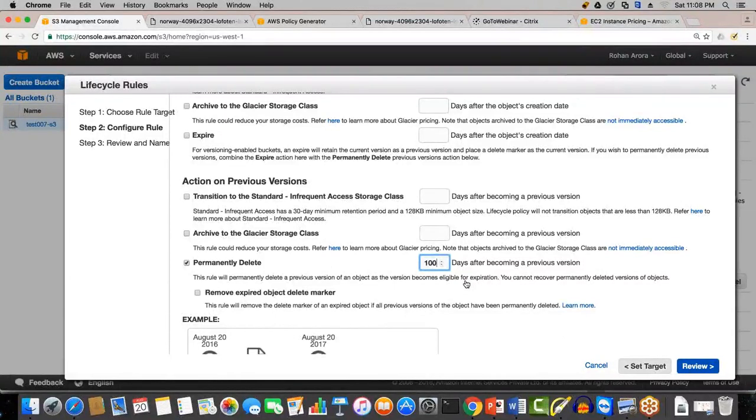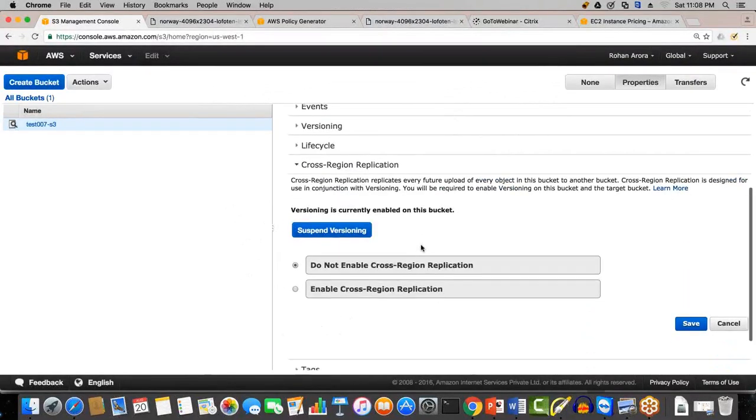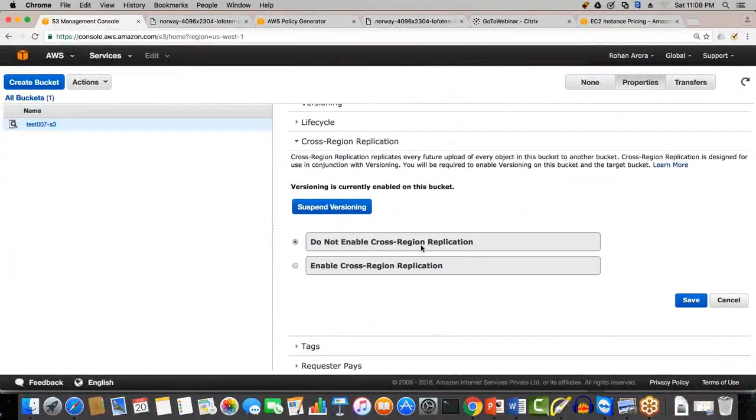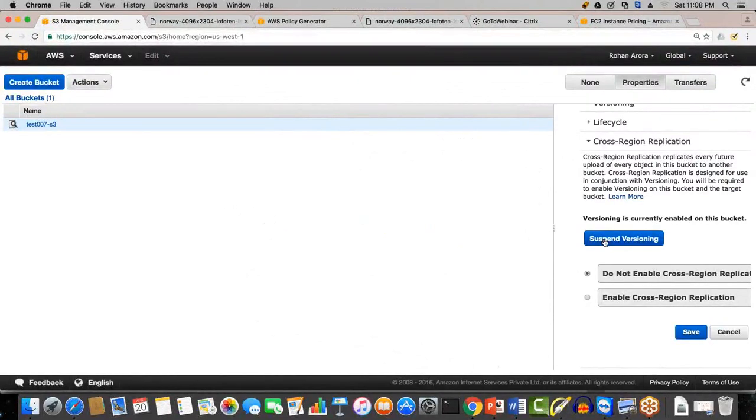Okay. Cross-region replication. What exactly is it? Now this is the last option for this day for the S3 bucket. After that, our S3 bucket will be completed. Cross-region replication means you can replicate the objects stored in one bucket to another bucket stored in another region.